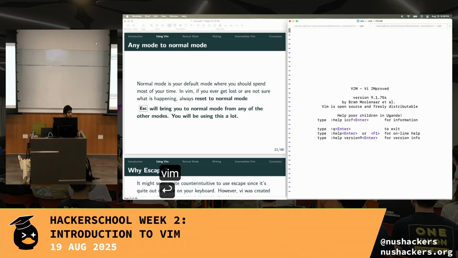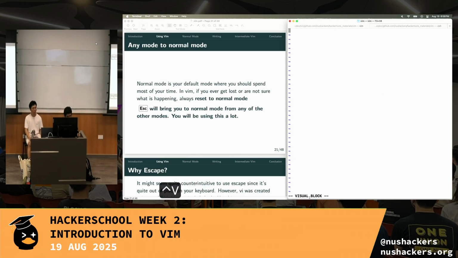So normally when you're living, as I said, I'll reiterate this a few times because normal mode is your default mode. Sometimes you'll be typing something and suddenly realize you're typing and it goes in here, just hit escape. Hit escape a few times and it'll always bring you back to normal mode. For example, if you're in this weird mode called visual block, I'll talk about this later, you can hit escape and it'll bring you back to normal mode, which is where you want to be. So you'll be using this quite a lot, hitting escape.